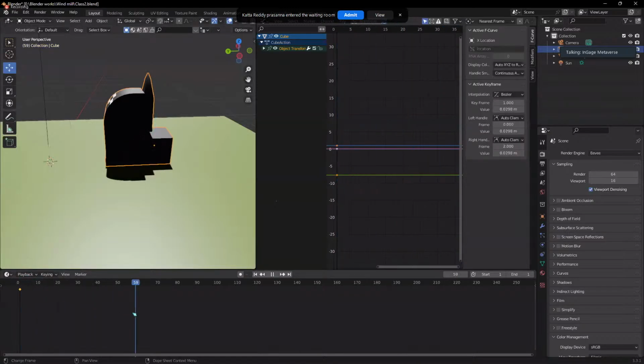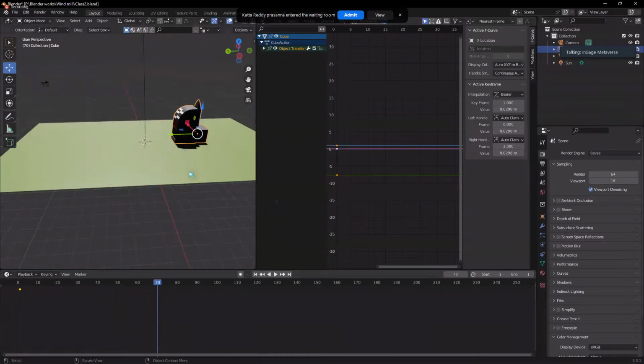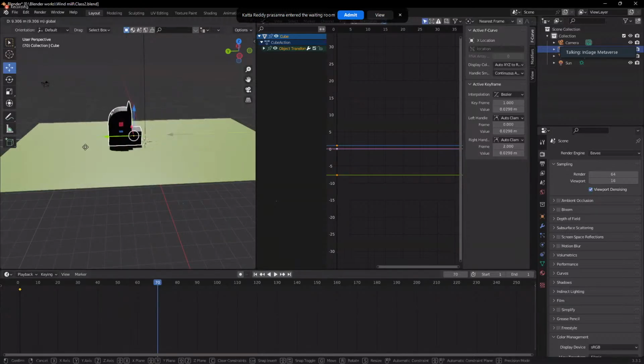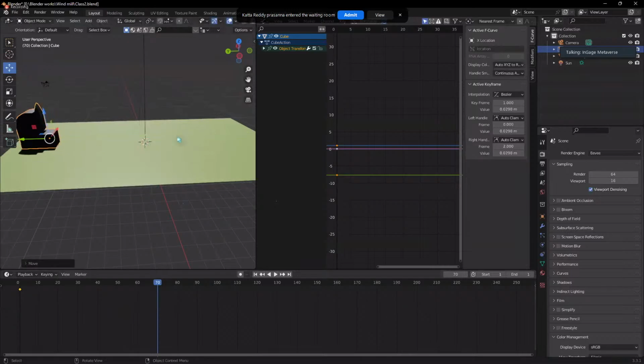So now I'm going to like 50 or 70 frame. Now I want to move this. What's the way you can do it? Just move this to here. So you are giving a start position and an end position. That's enough for the recording.